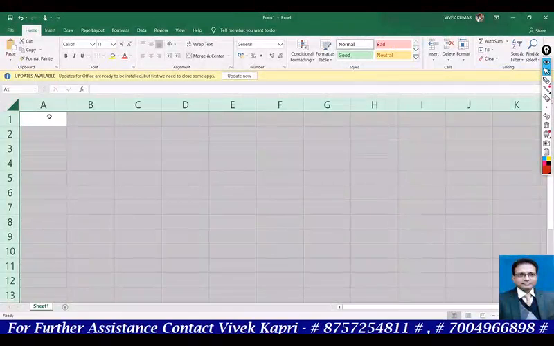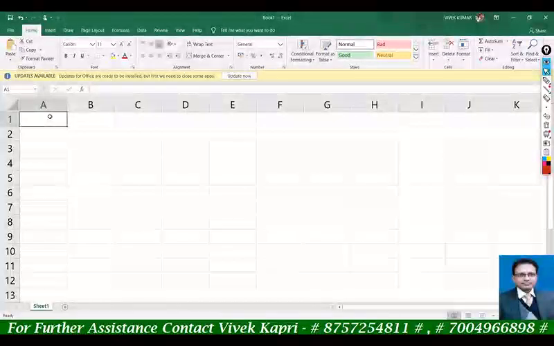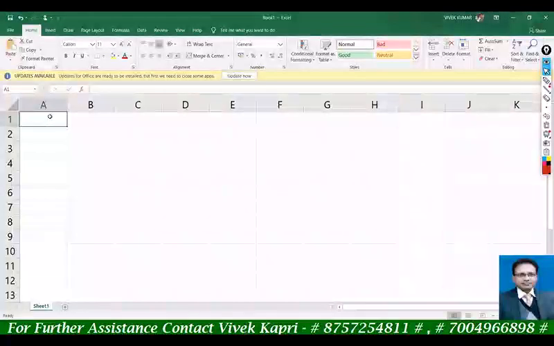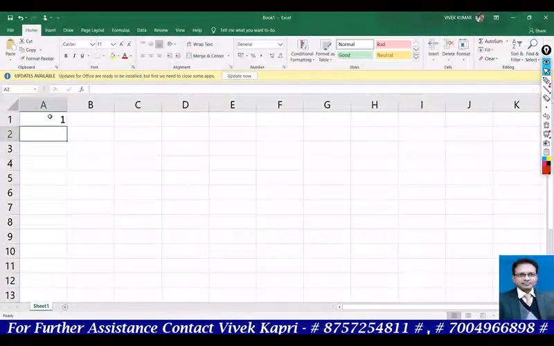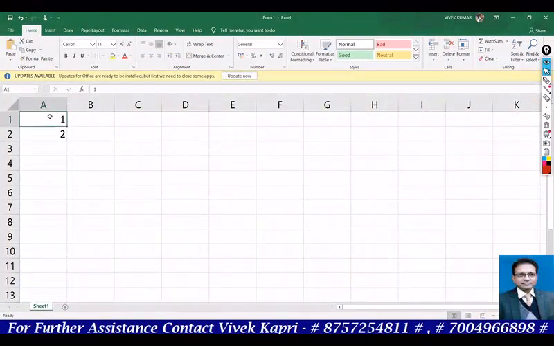First of all, whatever sequence you have to maintain, write the sequence in the first two cells. Suppose we have to maintain the sequence 1, 2, 3, 4, meaning increment by 1. So in the two cells, write the required sequence, 1, 2. That's it. Nothing more to do.